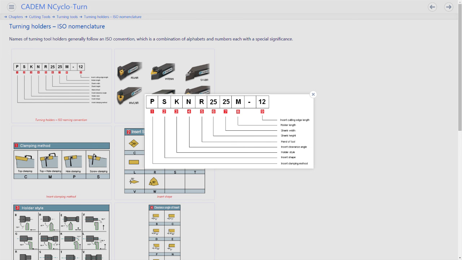This is the convention for turning tool holders. The name defines the size, style, and hand of the holder, the size and shape of the insert, and how the insert is clamped to the holder. The picture below shows the names of some holders with various insert shapes and clamping types. The full name of a holder is like the one shown on top, PSKNR 2525 M12.